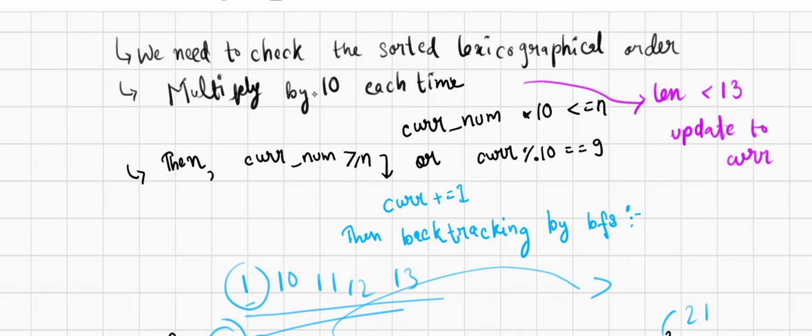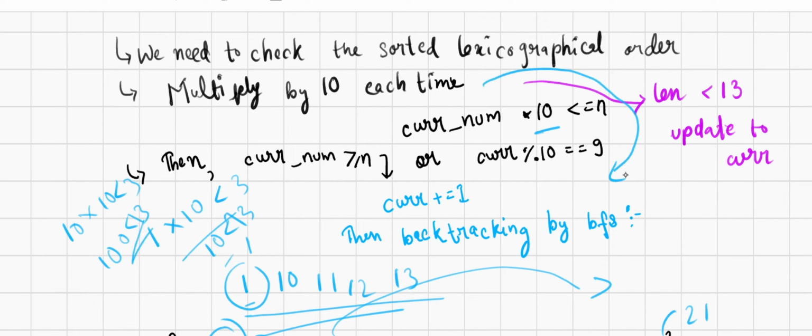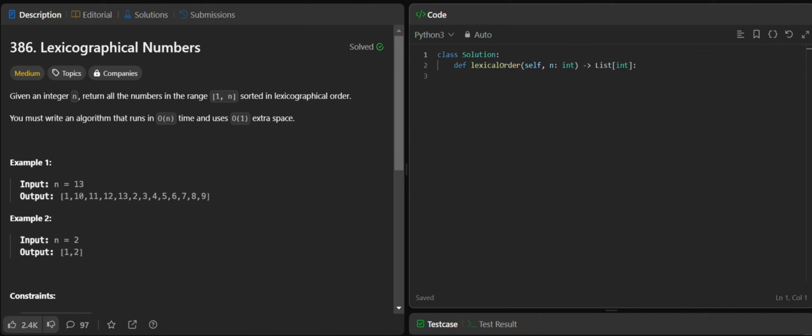First we need to check the sorted lexicographical order. Then we have to multiply with the current number, which we start from 1. If it starts from 1, multiplying gives 10. Between 10 and 13, 10 is smaller, so it will run. If it runs with 10 into 10, we get 100, which gives an error, so it will go on to the other part of the code, where we have to take the modulus. Let's understand more by the code.